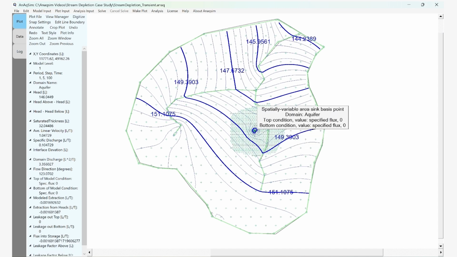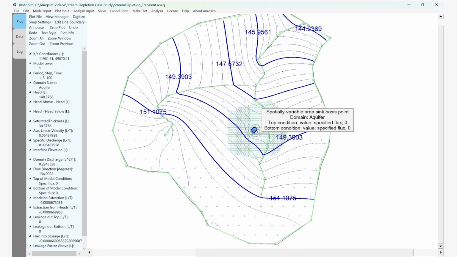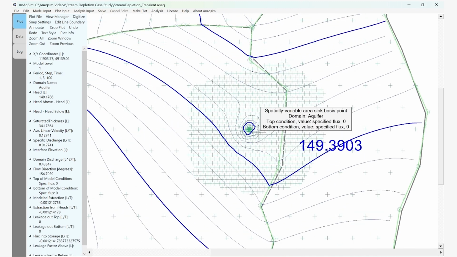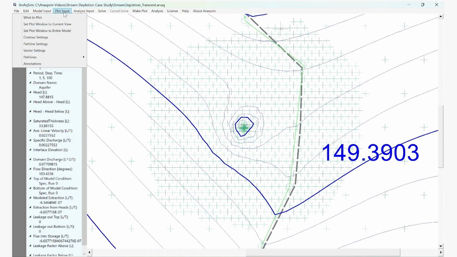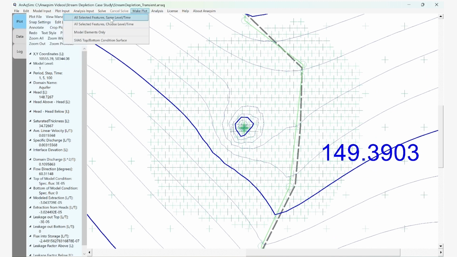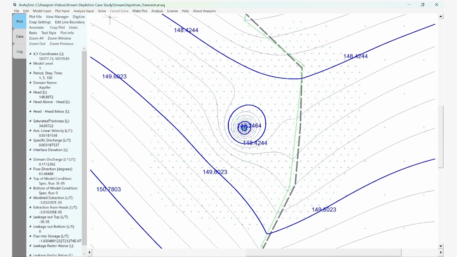And here we have got the general sort of head contours, and you can see that there is a drawdown at the well. So if we zoom in a bit, we'll go to plot input and we'll reset the plot window. And if we plot again, it will come out at a better resolution. There we go. So we've got quite a significant drawdown at the well.